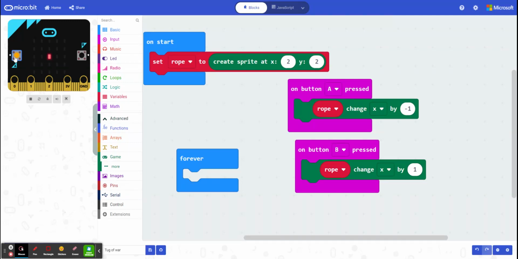So now we have the basics of our game. Our sprite, our rope moves, but when it hits the edge, we don't know who wins. So we're going to build a scoring system that tells if it's player 1 or player 2 that wins.